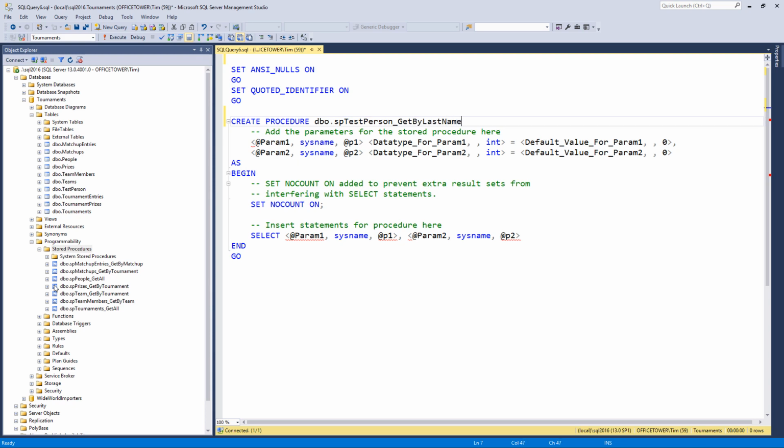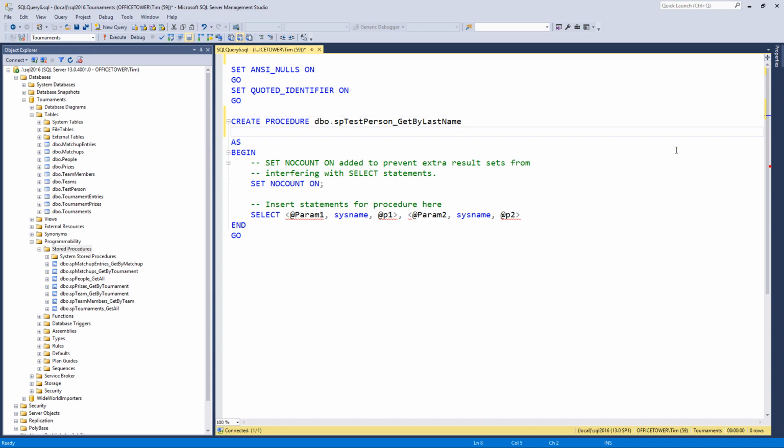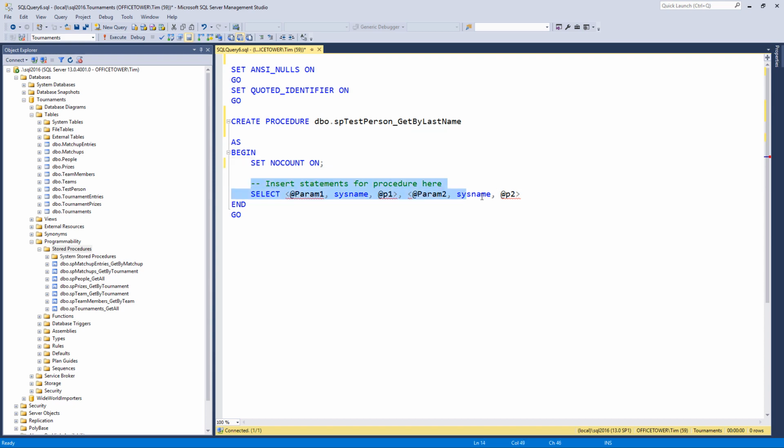GetByLastName. Now parameters, let's just go ahead and wipe all this out. And let's wipe out this comment as well. And we will wipe out this as well. So it's a little more bare bones. Now, in the parameters here, I want to bring in one parameter, and that would be last name. Because I'm going to get the test person by their last name. If there's more than one person with that last name, it'll bring more than one record back.